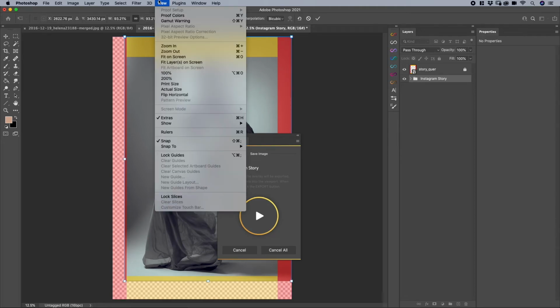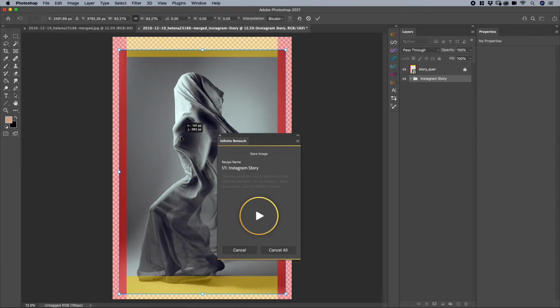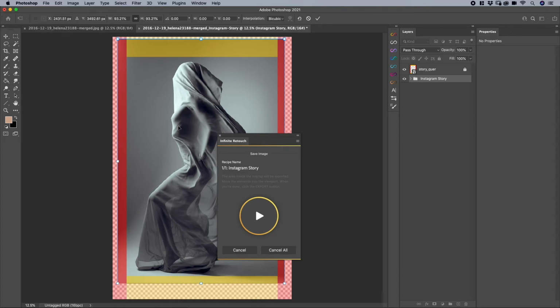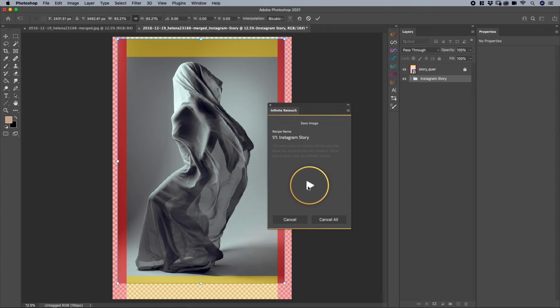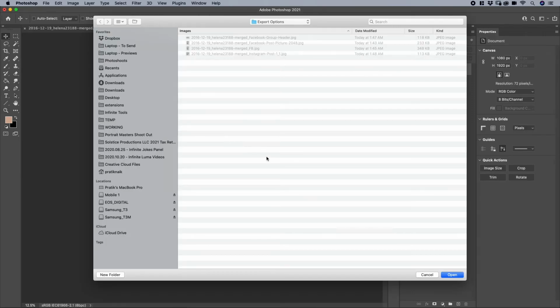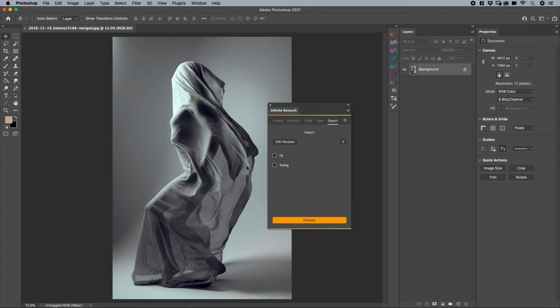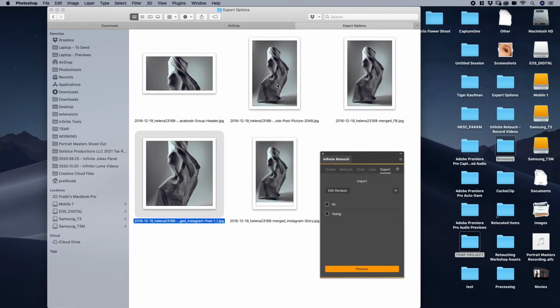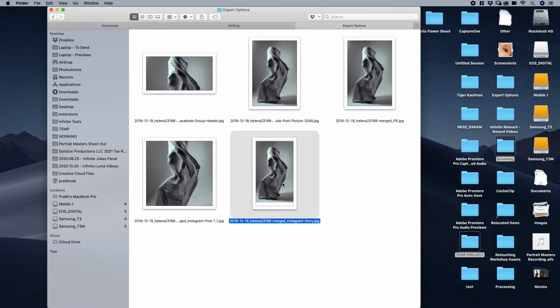You can also go into View and Snap. And when you turn that off and uncheck it, it won't snap to any edges. You can get really precise movements. So something that looks pretty good, I'm going to hit Enter because we were transforming. Enter on the transformation. And then I'll just click this play button. And that's it. And now I'll say open like that. And just like that, I have my Instagram story here.